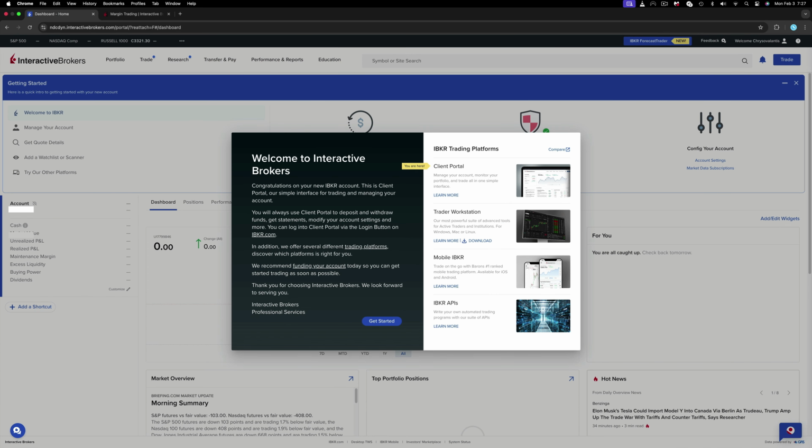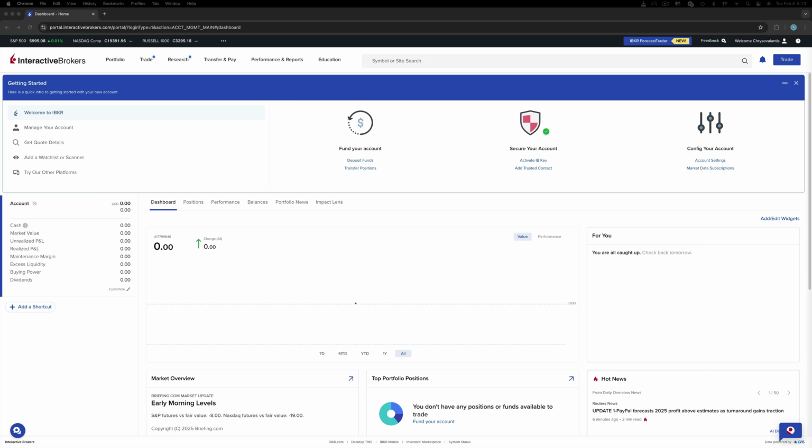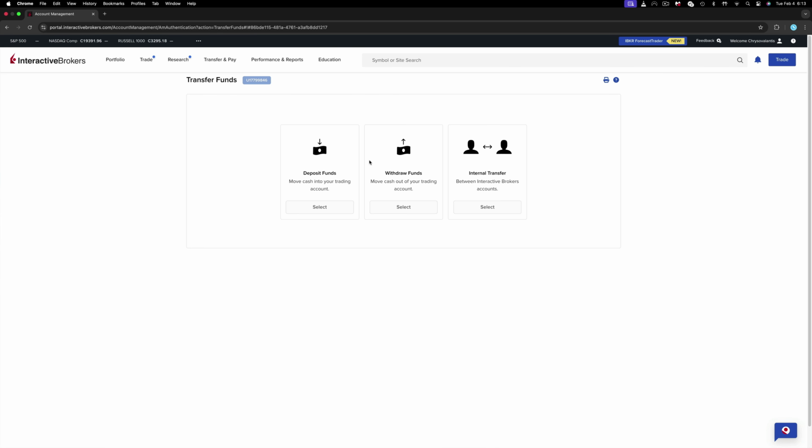Let's hit Get Started. Welcome to the Interactive Brokers dashboard. It seems very clean and organized. I really like it. Our first order of business is to fund the account, as this is the only way we can start investing. To do that, click Deposit Funds under the Fund Your Account icon, which is placed close to the center of your screen.